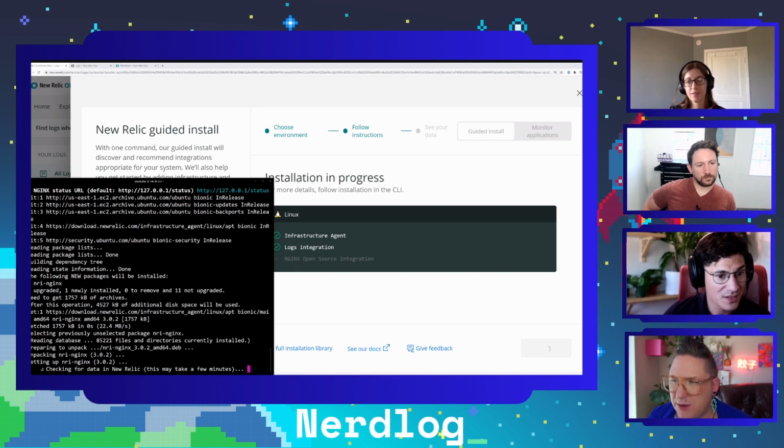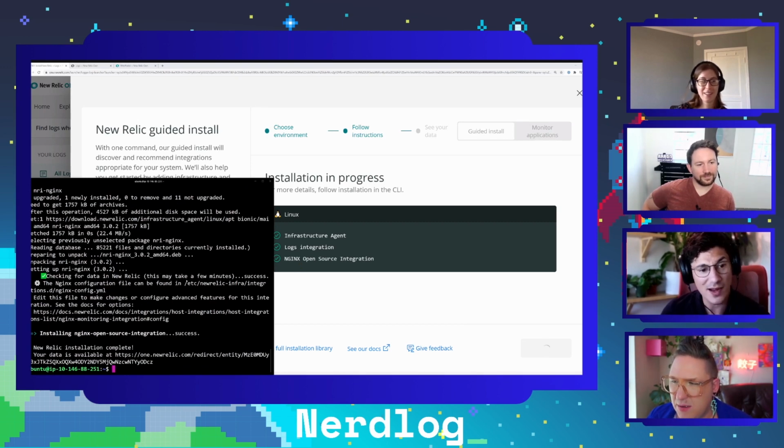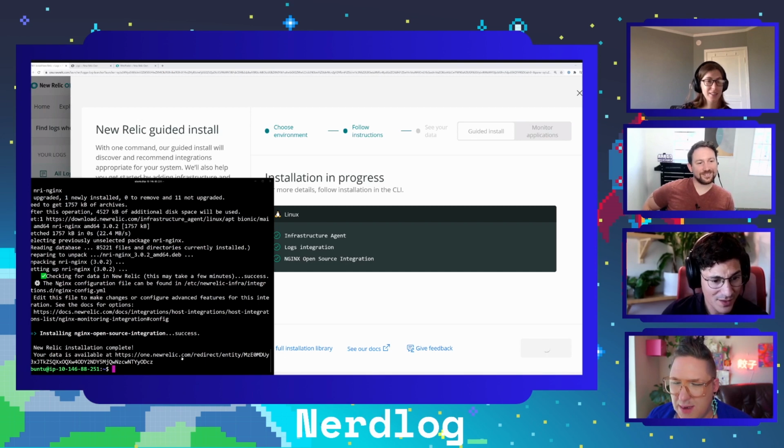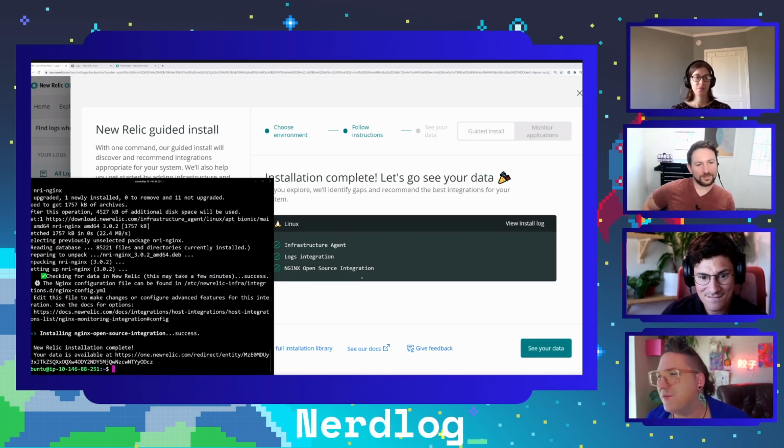I probably should have done an apt-get upgrade as part of this process. There we go. Hey, nice. And it can actually see like, hey, we're installed right over on the browser. Oh, I love that so much. Right.